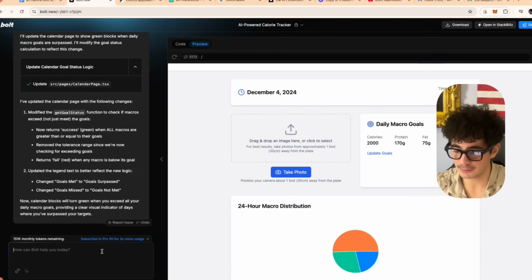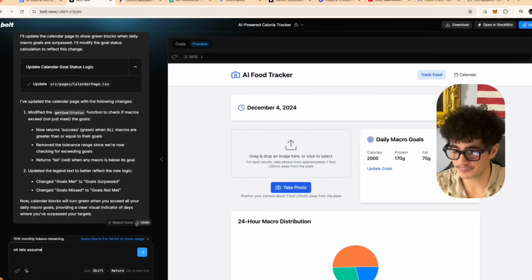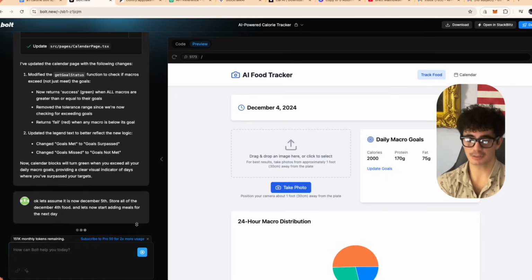So now we can also see how this works and we can say, okay, let's assume it is now December 5th. Store all of the December 4th food and let's now start adding meals for the next day. So let's see what happens.